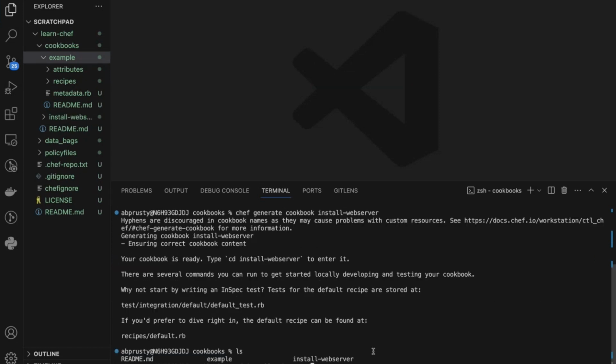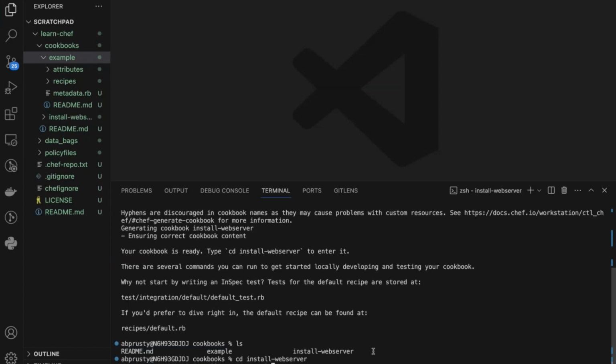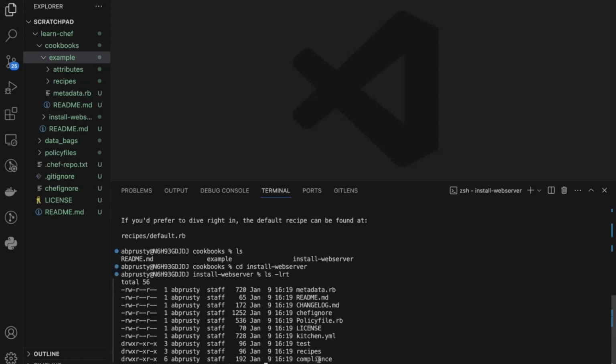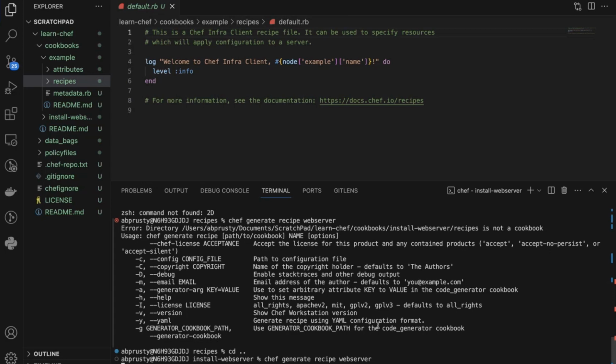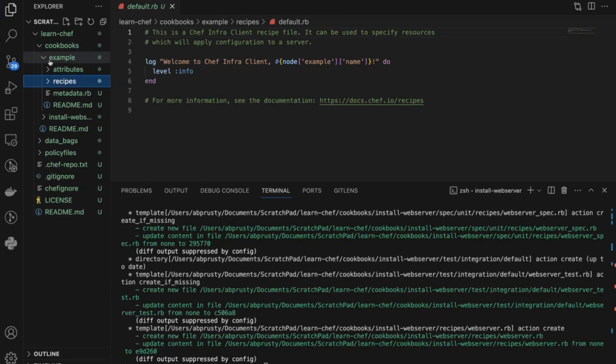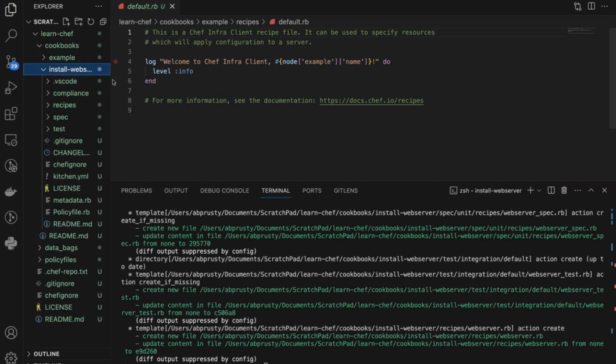Let us now create our custom recipe. First, let's change directory to install_web server. You can see quite a few default files. Now create the custom recipe file web server by running the command chef generate recipe. A recipe called web server gets created in the install_web server cookbook.